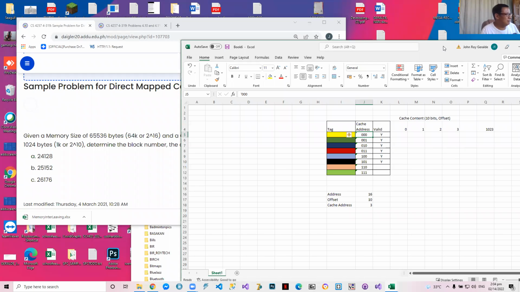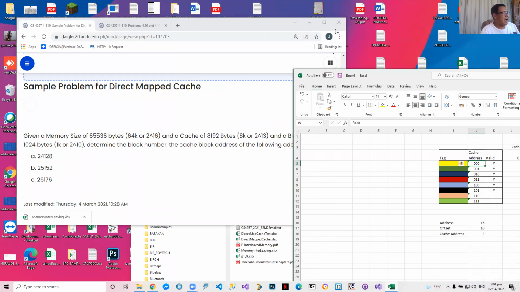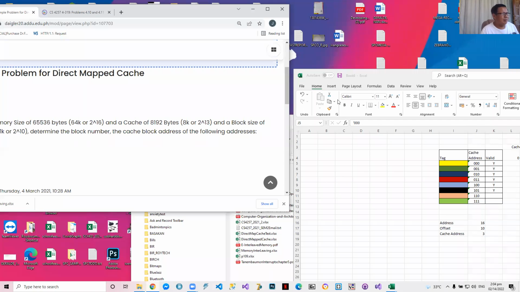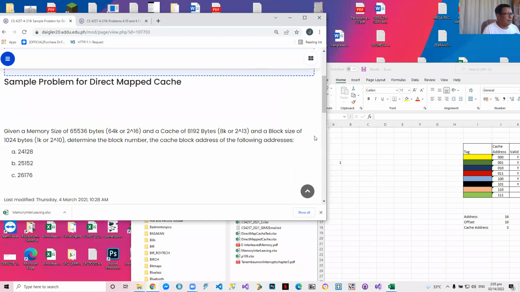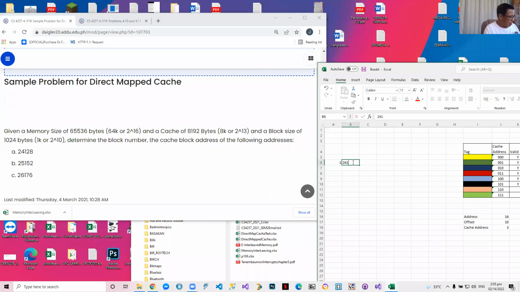Do you follow? Okay. Determine the block number of the block address in the following addresses. Which block does it go to in the cache? Do you follow? One is 24,128. You have to convert this to binary. If the function can't do it, equals DEC2BIN. Because sometimes it can't do it.